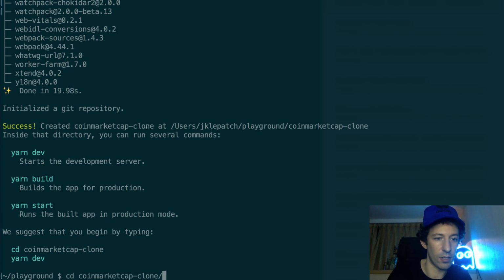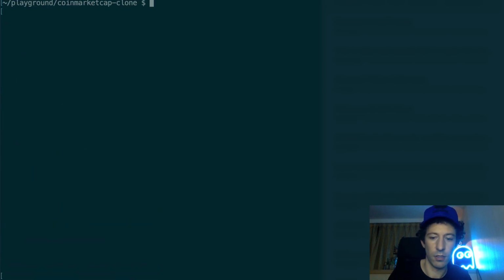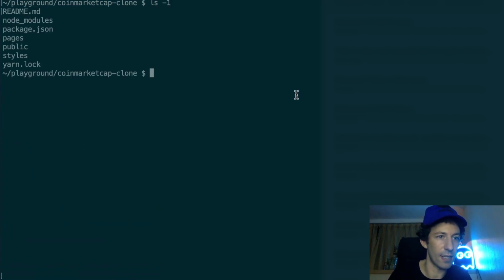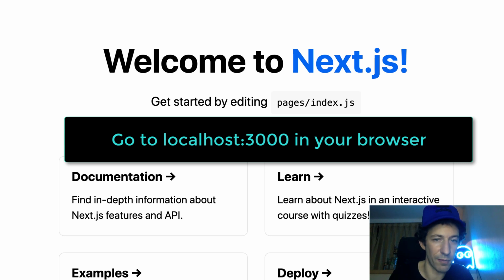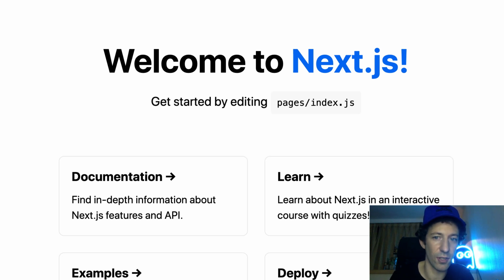Okay, so now let's go in the folder, and you can see that it has created all these files. So that's the typical structure of a Next.js project. And now if you run npm run dev, it's going to start the server. And if you go to localhost:3000, you will see this. So it's the default homepage that is created by create-next-app. So everything is working properly.